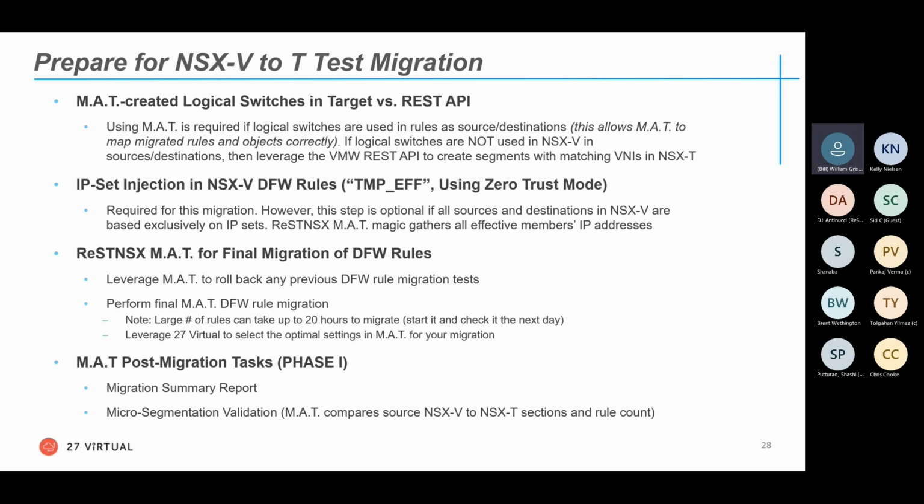Matt's going to create the logical switches in the target. For this particular customer, Matt created the NSX-T segments on the target. We leveraged the REST NSX injection. It creates these temp EFF based groups that you can see in V. And then when you migrate the firewall rules over, you can see those in there.